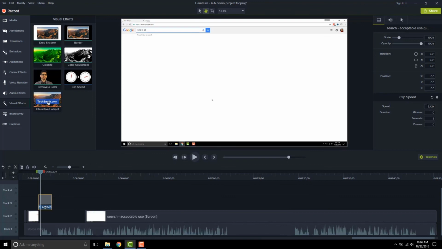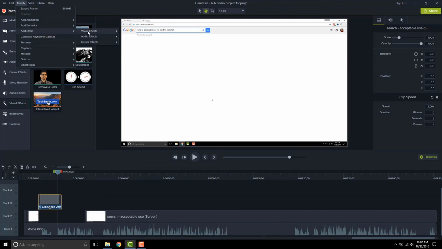Or if I know I want it to be exactly twice the speed, I can come up here and say 2 and hit enter, and now I'm typing at twice the speed I normally would. And the other way we can do this from the menu is to go up to Modify, Add Effect, Visual Effects, and Clip Speed.